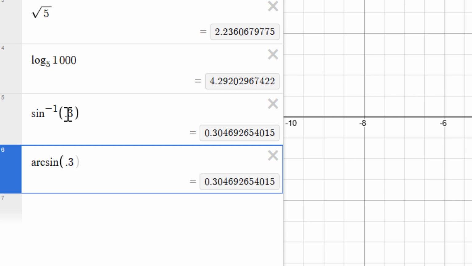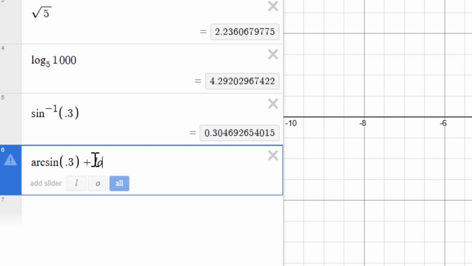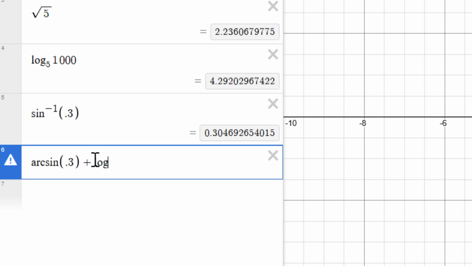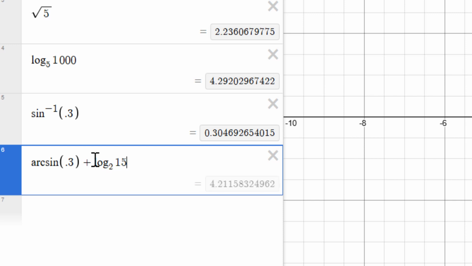And there's a bunch of them. And of course, we can put them together. So I can say, what's the arc sine of 0.3 plus log base 2 of 15, whatever. So it's just a calculator. And if you just need a calculator, this is one way to do it.